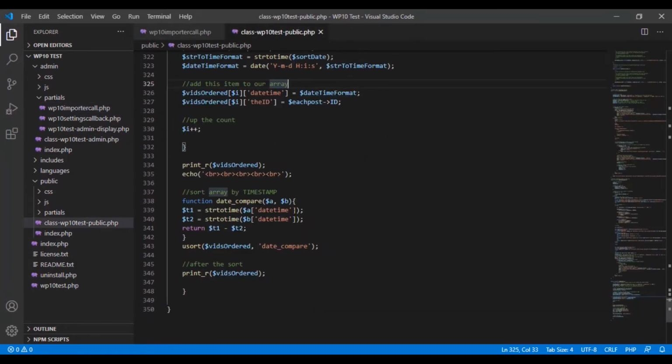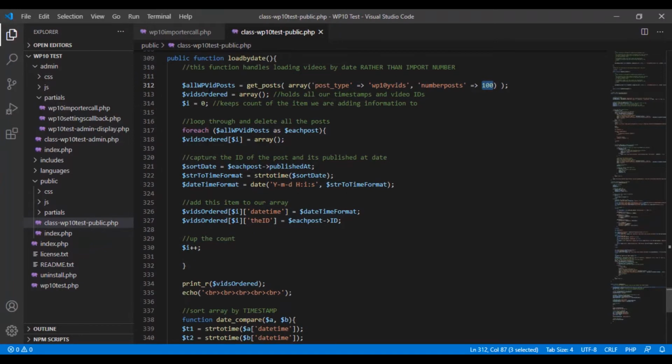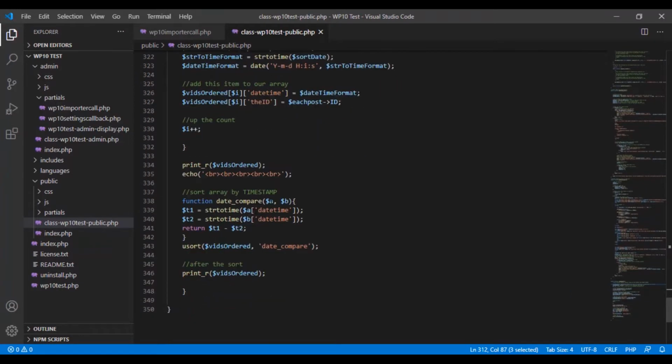All right, so back over here, we now are getting that information the same way. We're getting all of our posts. Remember, I just said 100, so we're getting everything. We have that vids ordered array. If you watched the last video, you'll understand all of this. And then down here, it's printing the array twice. It's showing us what it looked like before and what it looked like after.